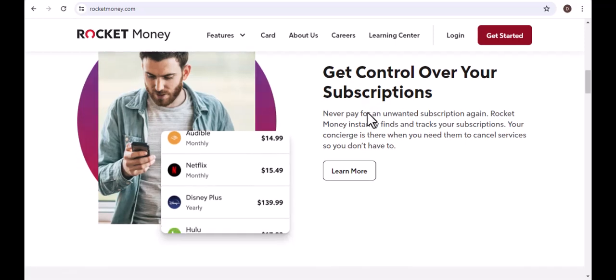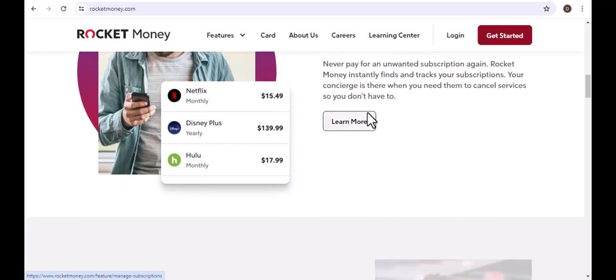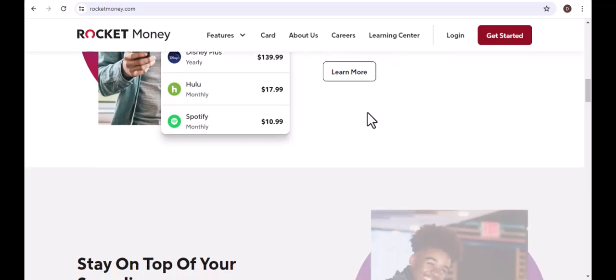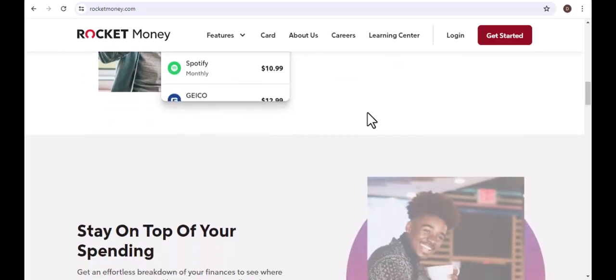Tap on the Recurring tab, and Rocket Money will show you a list of all the subscriptions and recurring bills it's found across your linked accounts. It's an eye-opening moment, I promise. You'll probably see a few things you completely forgot about.